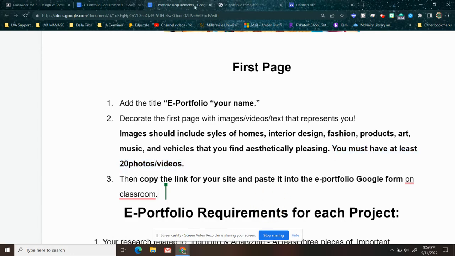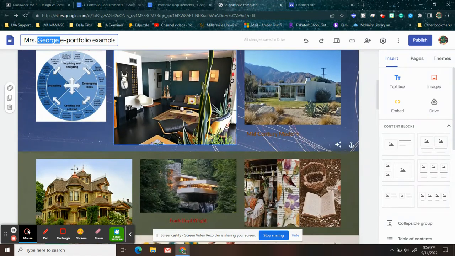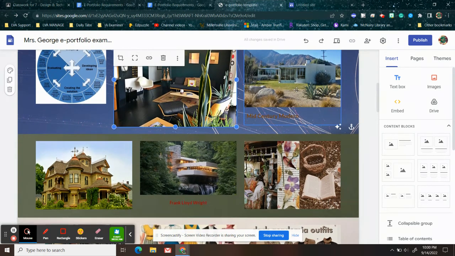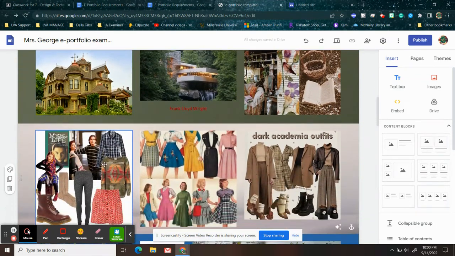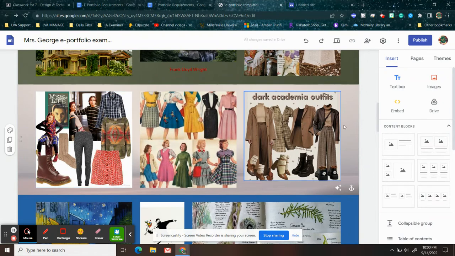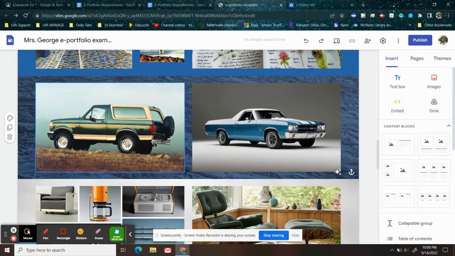Okay. So again, going through my example, I have here some photographs of interior design that I like. I have some images of homes. You can see here that they kind of match, but are also in a different style. So we've got mid-century modern, we've got Victorian, but it's kind of just the scheme I'm sticking with. Fashion. So I've got a range here. Okay, this is fashion that I find interesting. Art, it's different artists that I like. Vehicles, I love the Ford Bronco and I really like El Camino, so I put those in there.